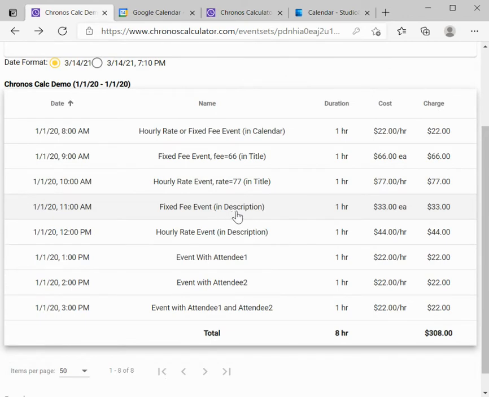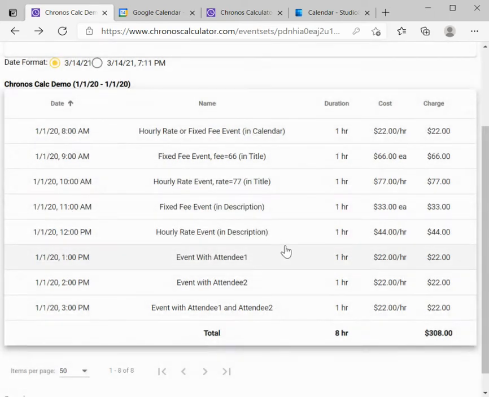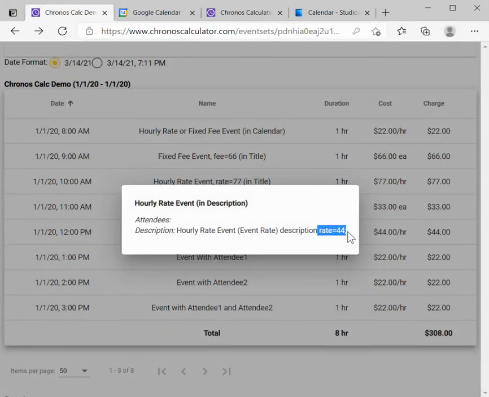You can also, if you don't want it in the title of the event, the meeting, etc., put it in the description of the event. Again, the way this works is if you don't have any information in the event itself, whatever fixed fee or hourly rate you set for the calendar will be used for all of these things. But you can override that at the event level, which makes this really flexible. Okay, you can also put that information in the description field of the calendar event. Again, right here we just put in fee equals $33, and that's what's going to be used for this event. Here's an event with an hourly rate of 44.